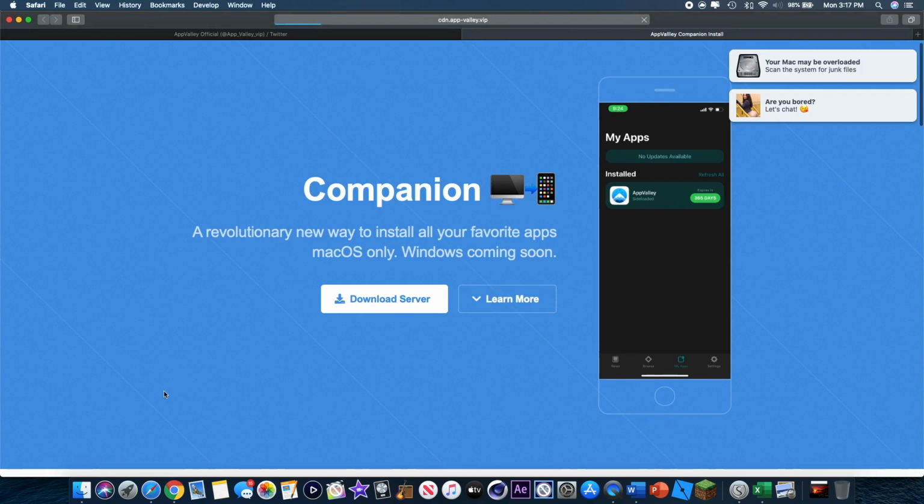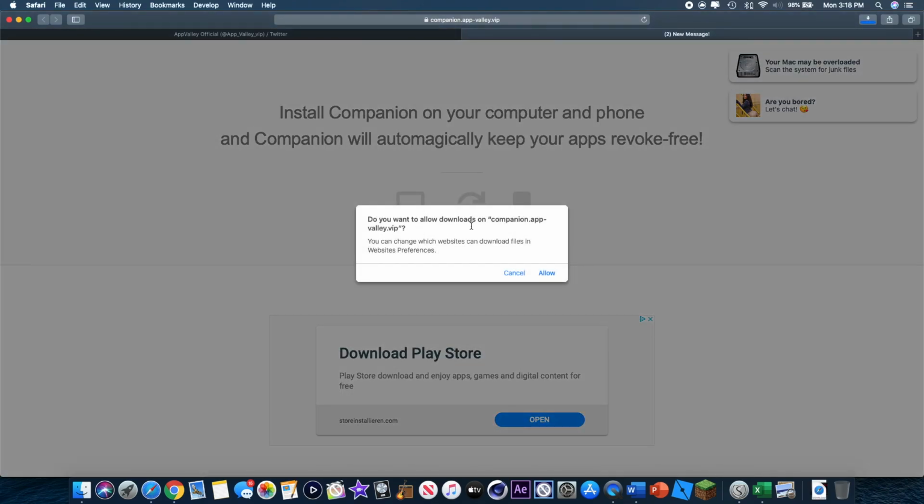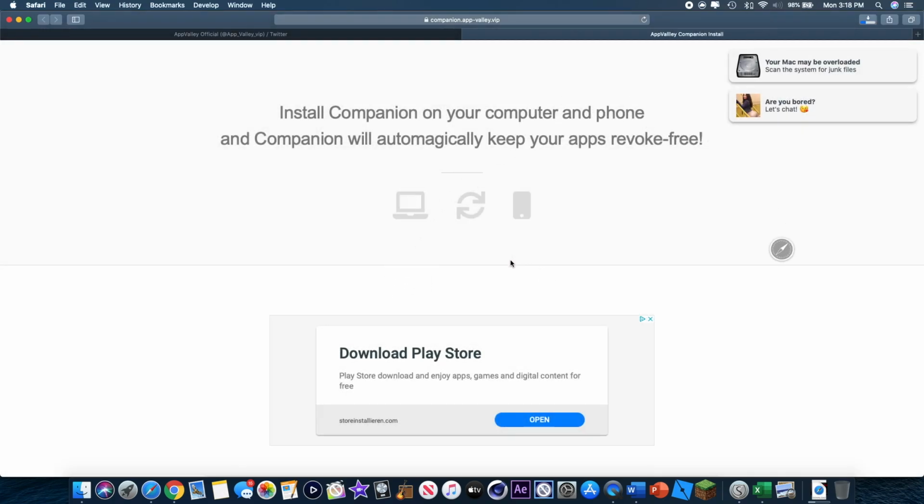But anyway, let's get right into the tutorial. So first thing, I'll have this link in the description. Hit download. It's gonna take you to this screen. You could just hit allow because it's basically just telling you that you're allowing it to download, so you can be able to download the apps that you want.